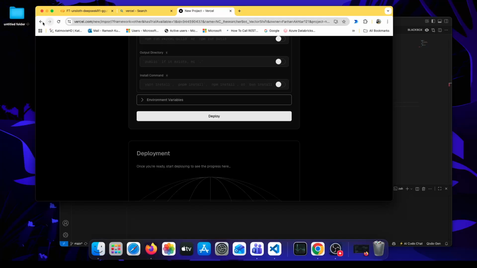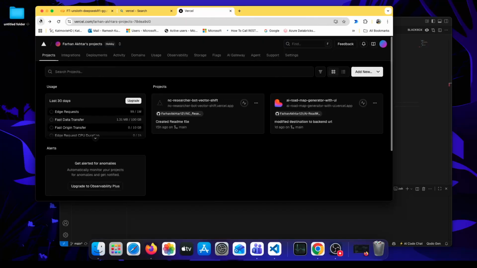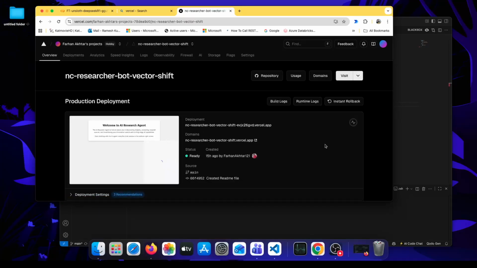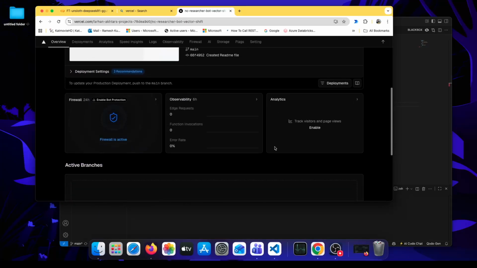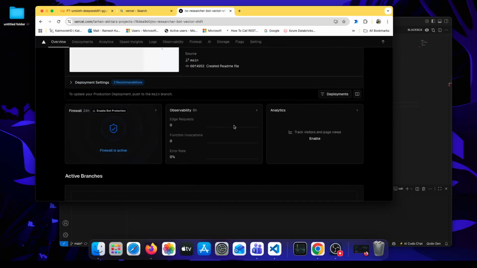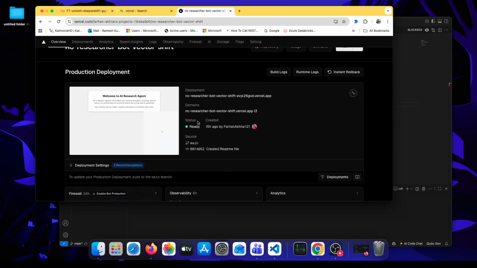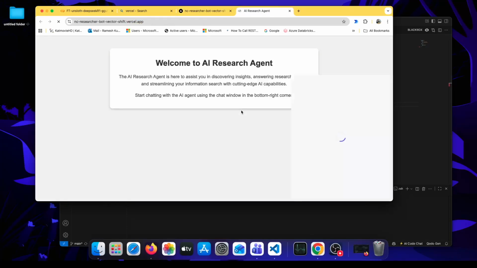For me, I've already deployed this here. After deployment, it will look like this, with some information. The status will be shown as ready, then the branch it's connected to, and you will get your domain. If you hit this URL, you can see your static website live. In my case, this is the static web page with the embedded Vector Shift AI bot.